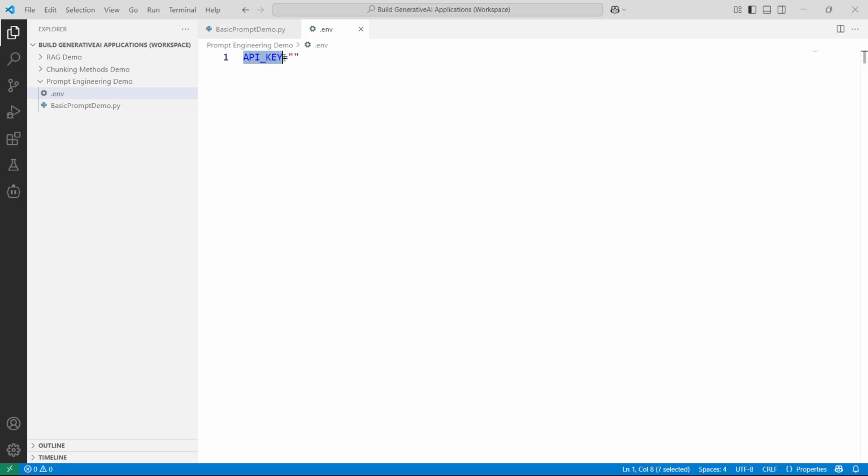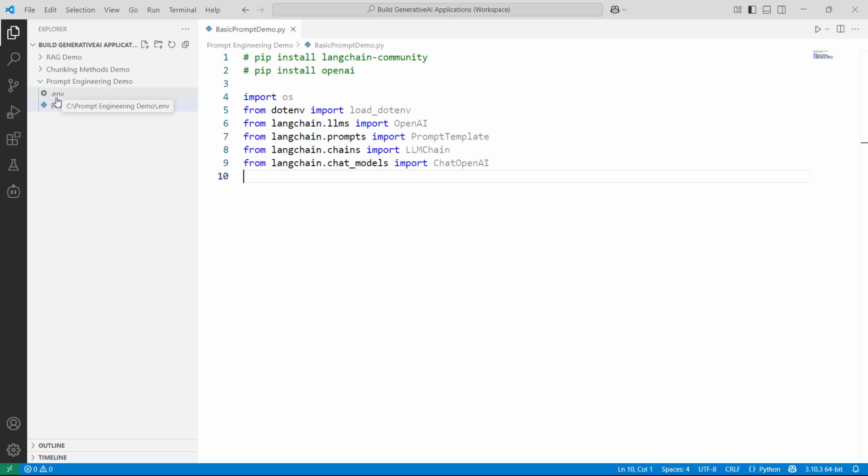I'm just giving API_KEY, but you can name it anything here and store your key here, right? And then save it. Once you save your key inside your environment variable, the next thing is to see how to read the key and make use of it. So now let's read the OpenAI key from the environment file that we just created so we can make use of it.